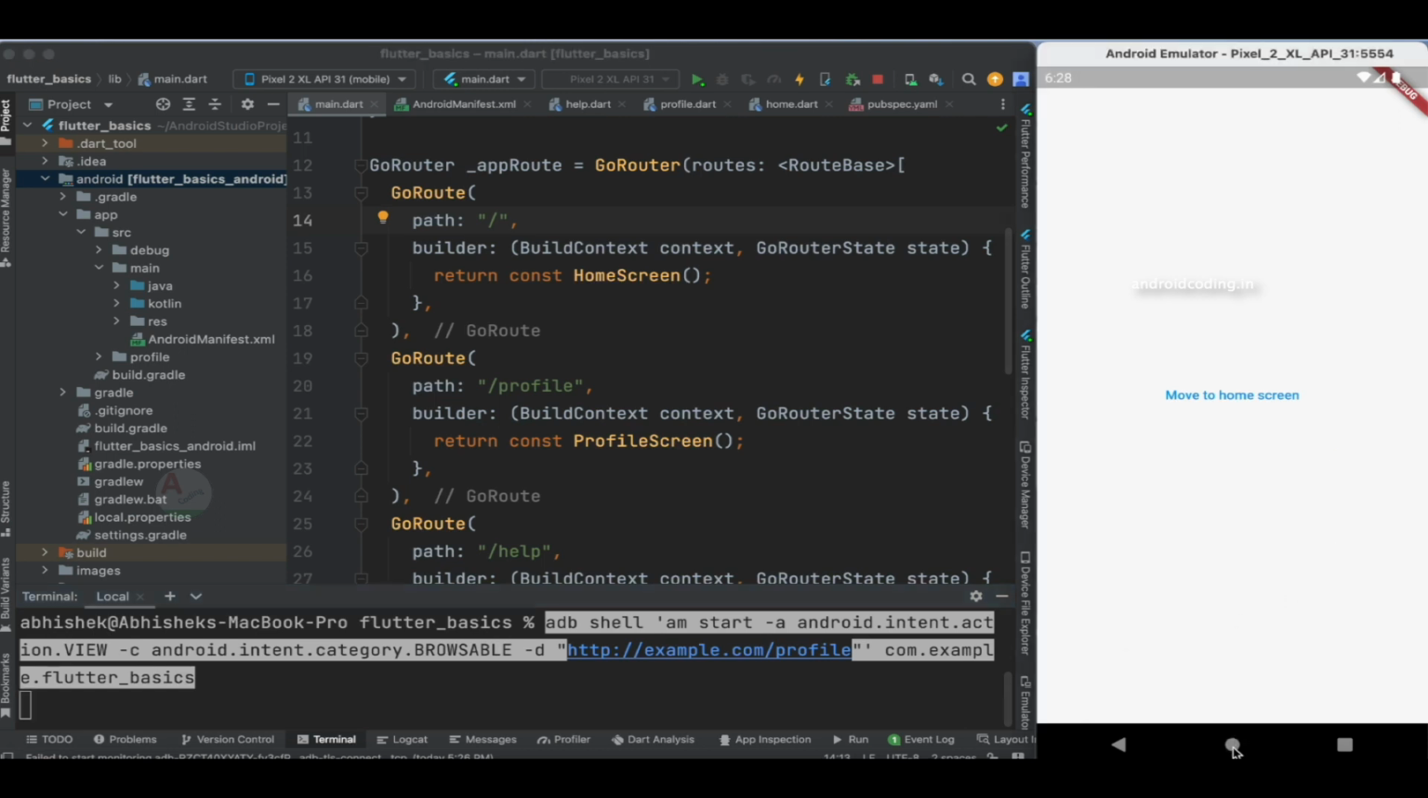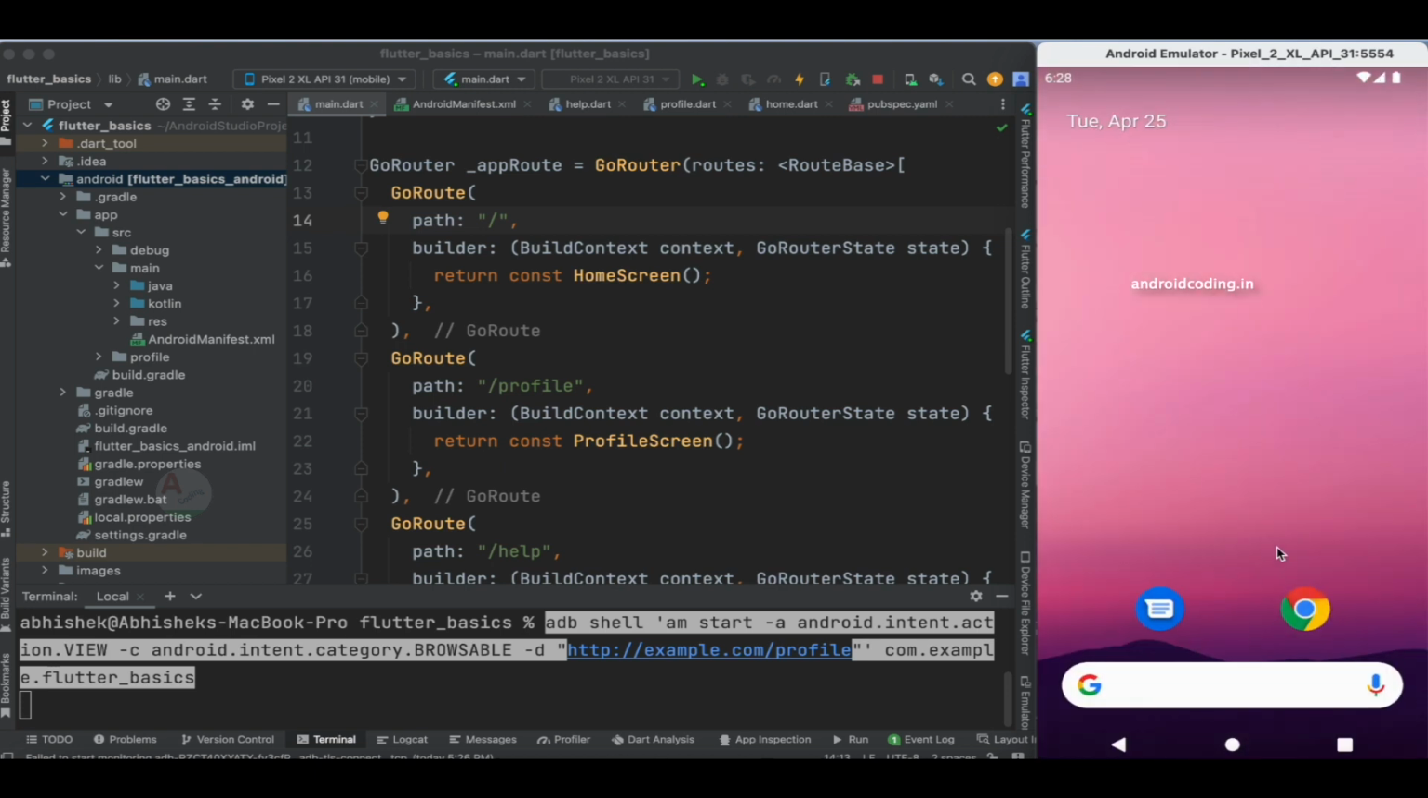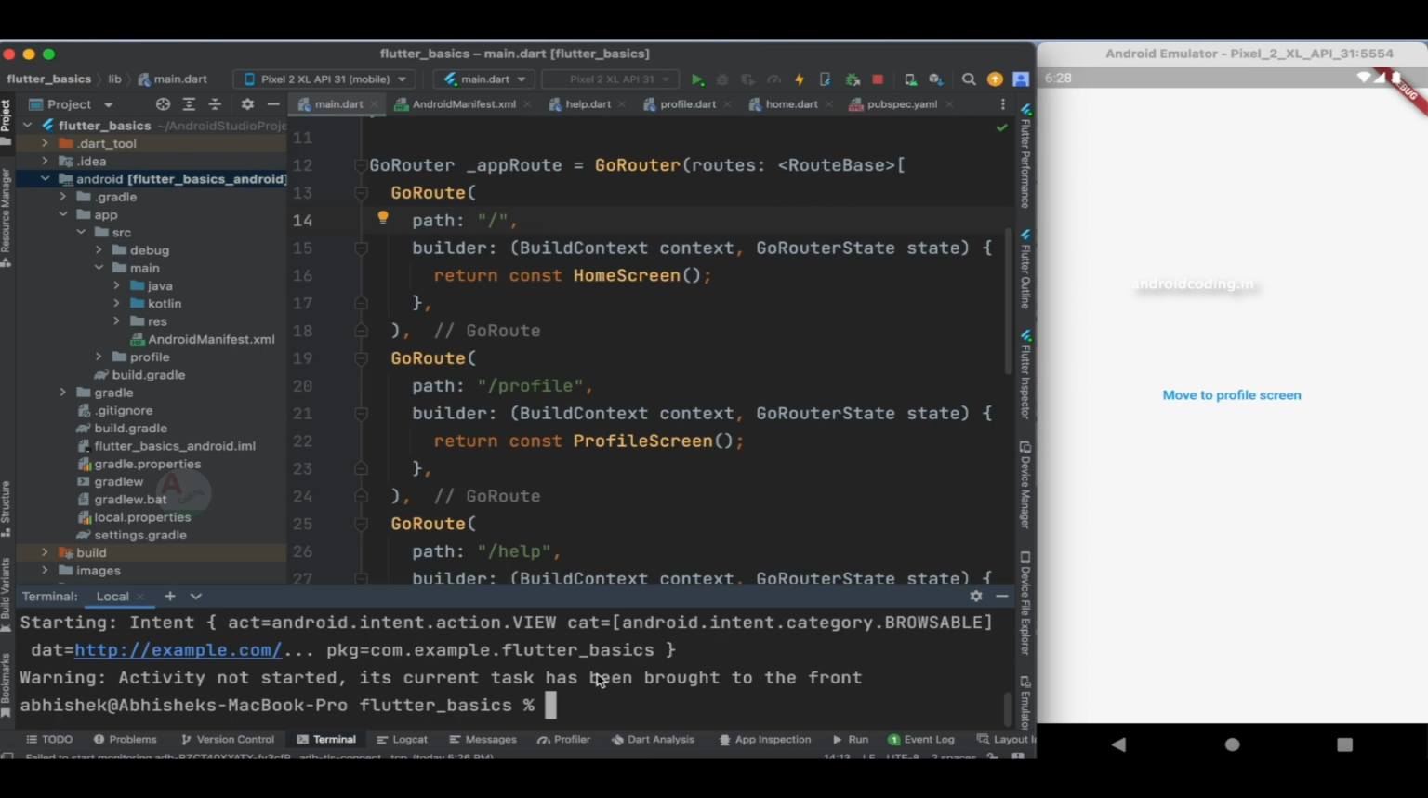Now let's close our application, and we are now on the home screen in our emulator. And whenever I tap enter here, you can clearly see we are now redirected to the profile screen.